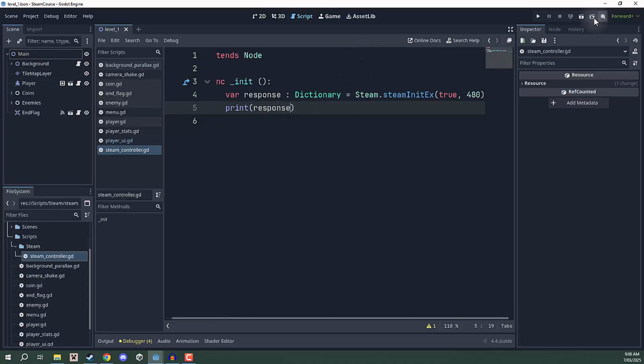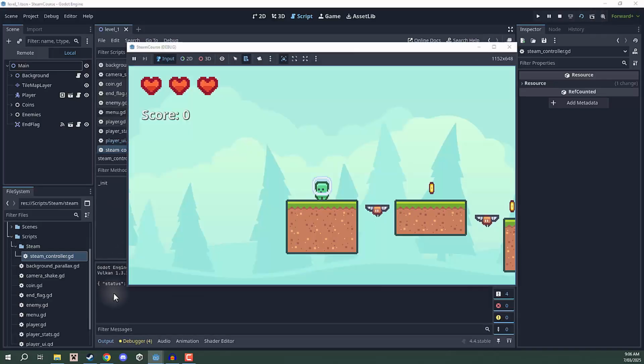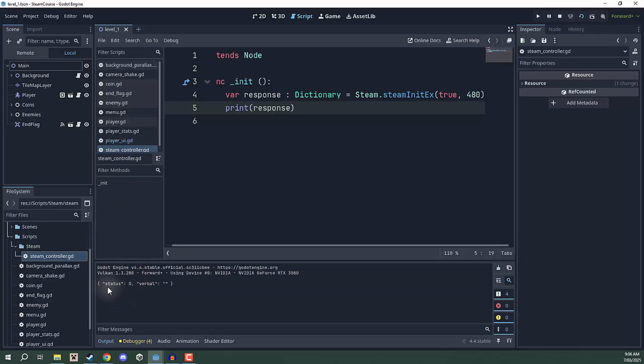So if I save that and then press play again, let's look down in the output. You can see here this variable has two values, a status, which is an integer, and verbal, which is a string. Now, status is basically going to tell us whether or not we have successfully initialized. And this is going to be 0 for success, which is what we got here, 1 for if there was a failure, 2 for if we cannot connect to Steam, and 3 for if the client is out of date.